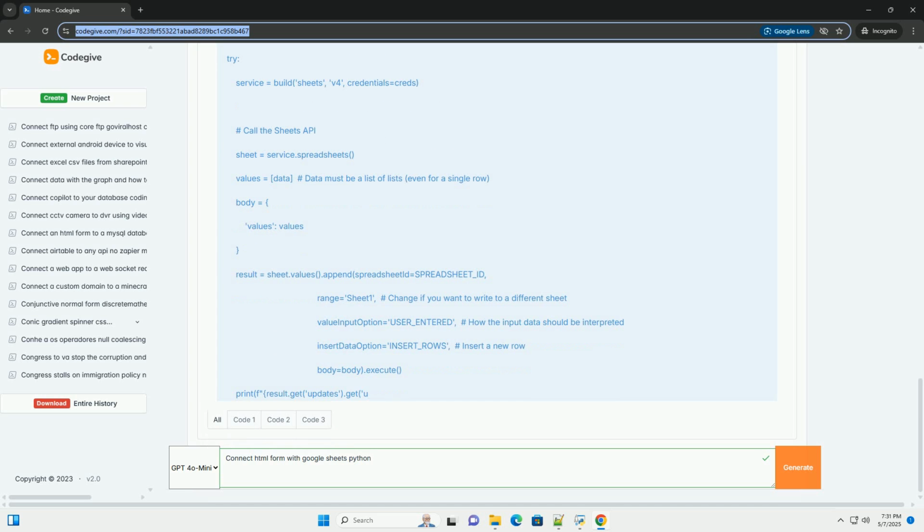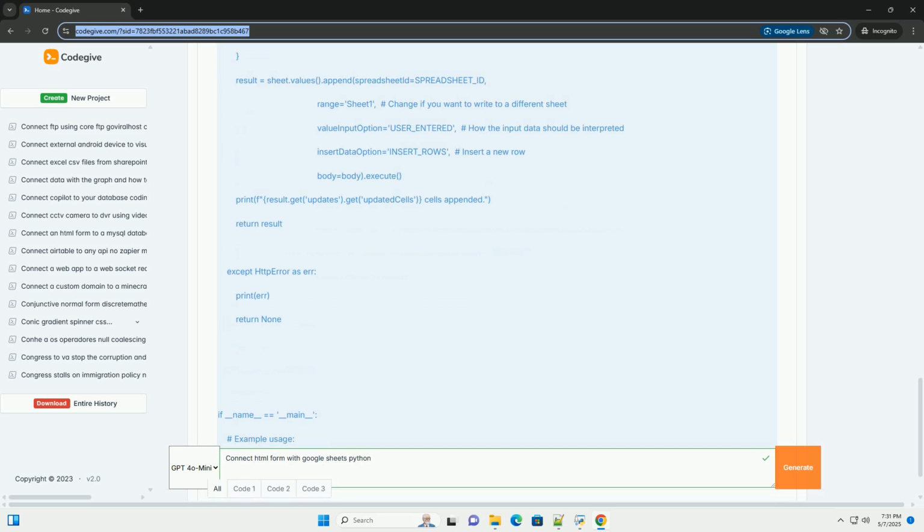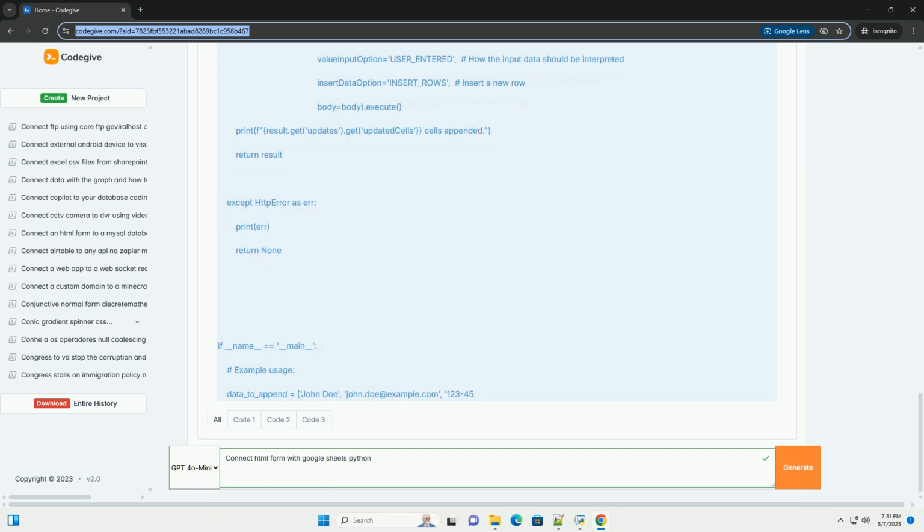Go to the Google Cloud Console, https://console.cloud.google.com. If you don't have an existing project, create a new one. Click the drop-down menu at the top, which likely says select a project, then click New Project. Give your project a descriptive name, example formtosheets, and choose an organization, if you're part of one. Click Create.